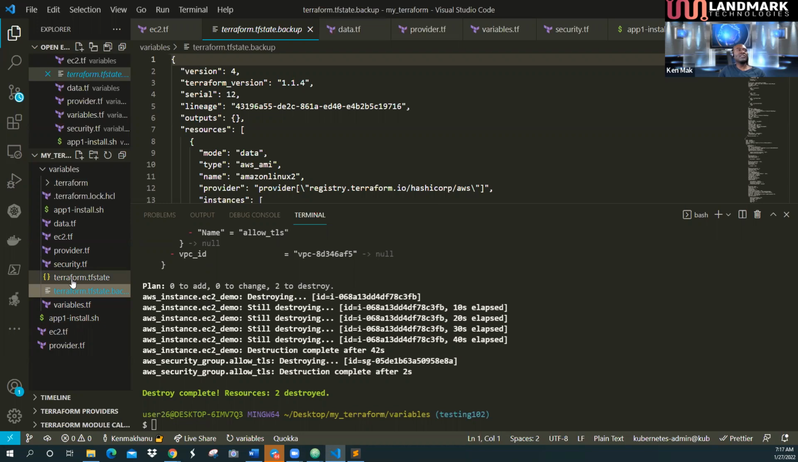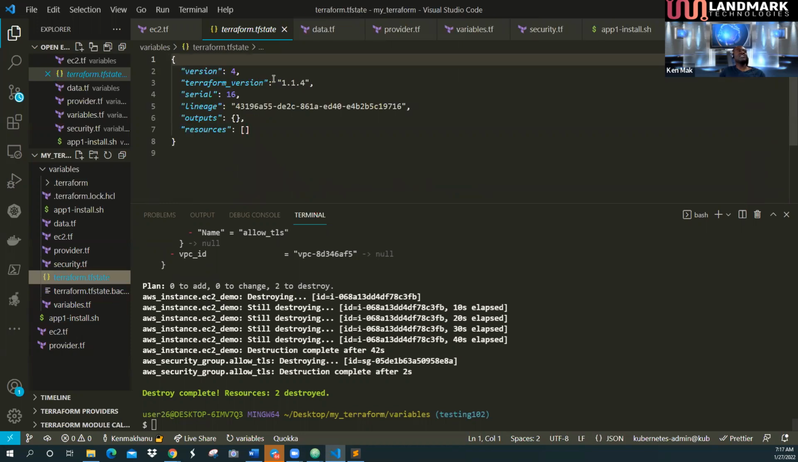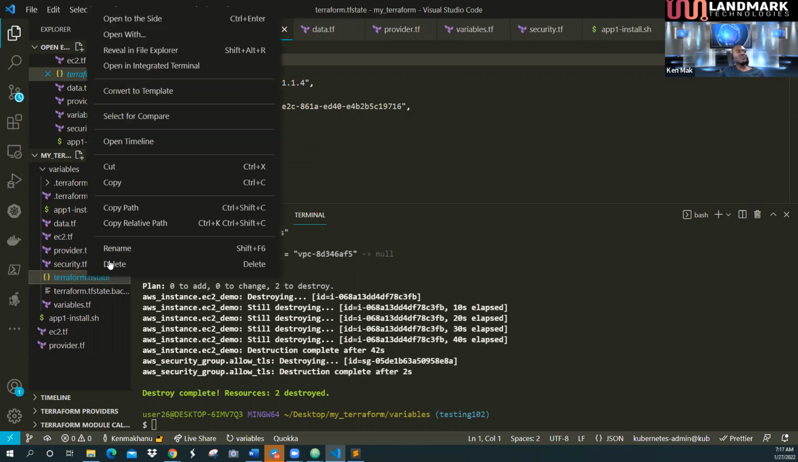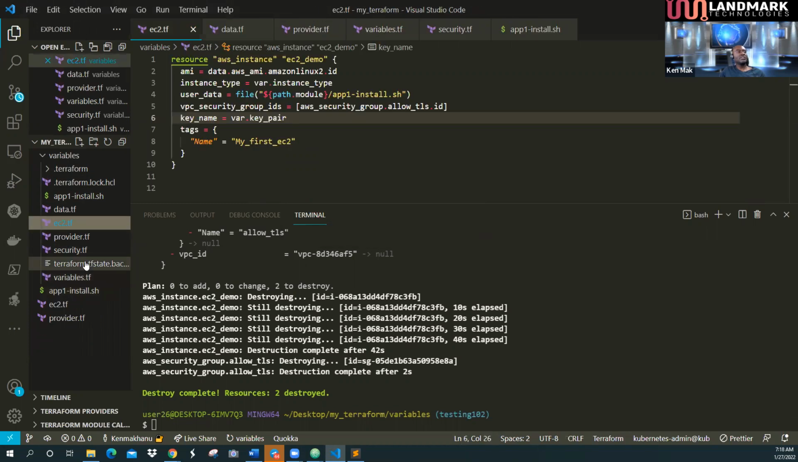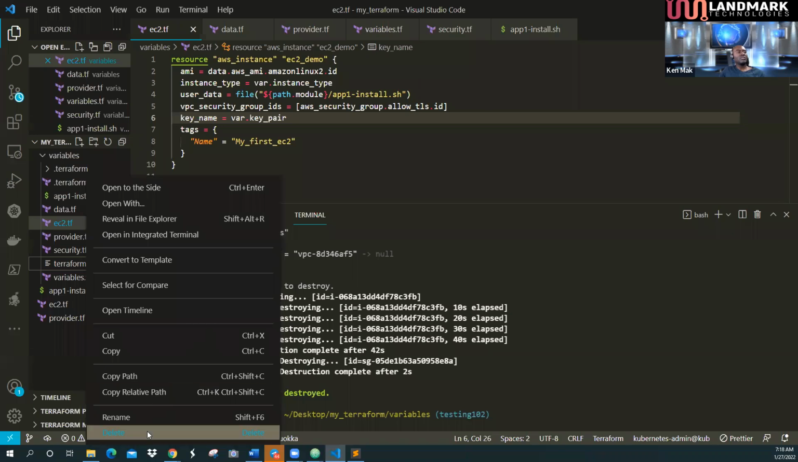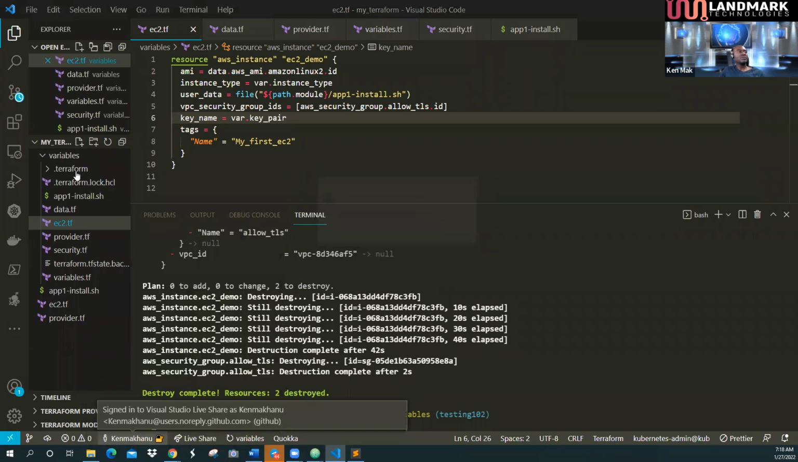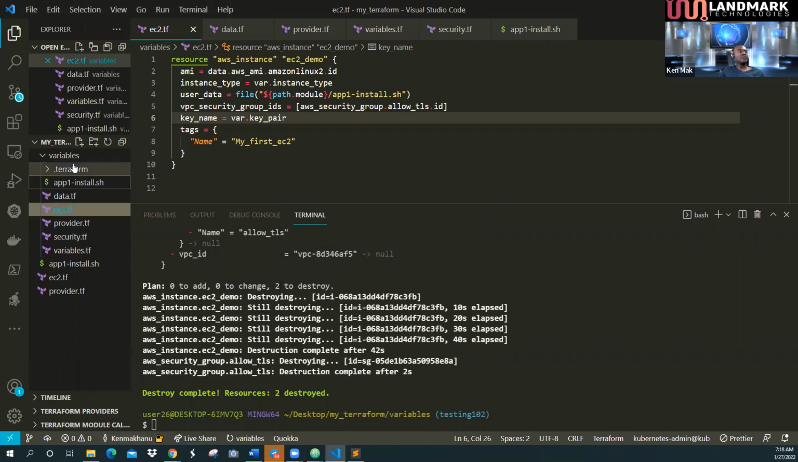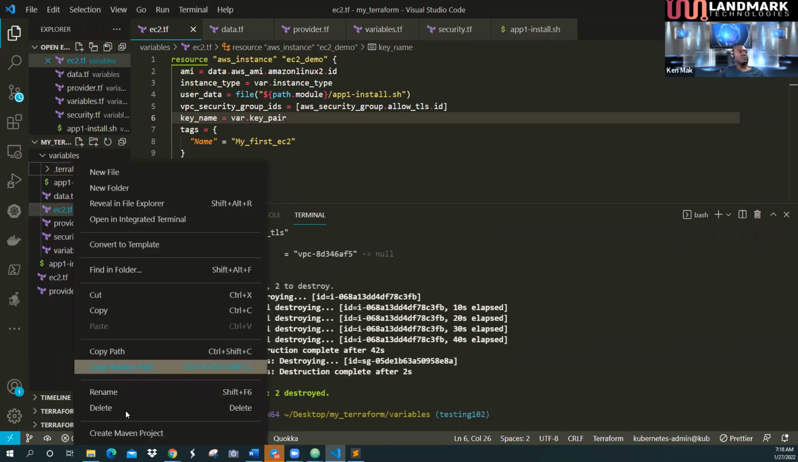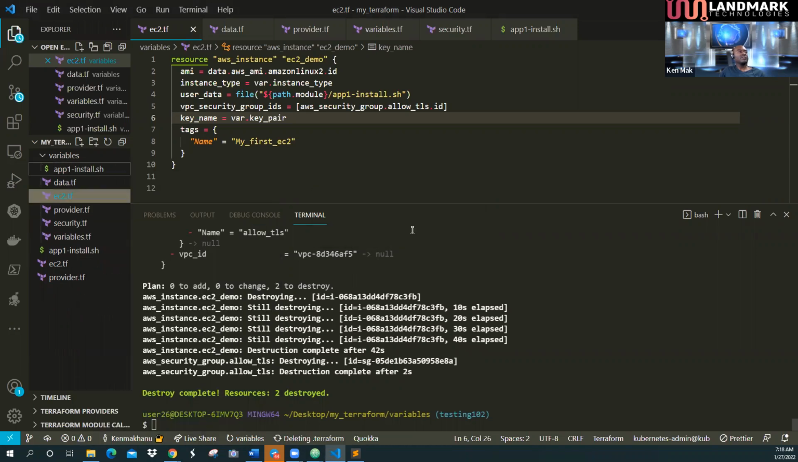But the actual state file right now, because I've run destroy, is not maintaining any state. So that's why your state file is empty. So what I'll do is go ahead and delete this backup. Then I will delete this plugin file, and I will also delete the providers directory that we created with providers.